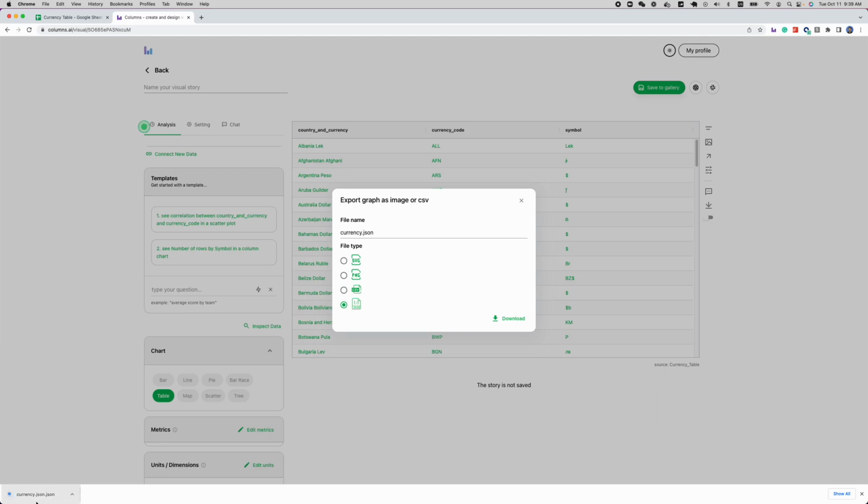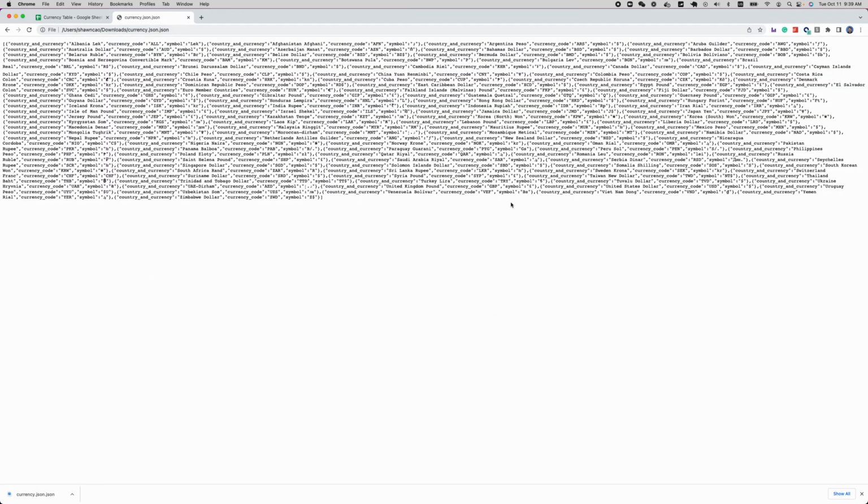And as you can see, oh, it depends on the name. So let me just use, can I use the browser to open it? Oh yeah. As you can see, it's basically JSON data you can copy and use in your own way.